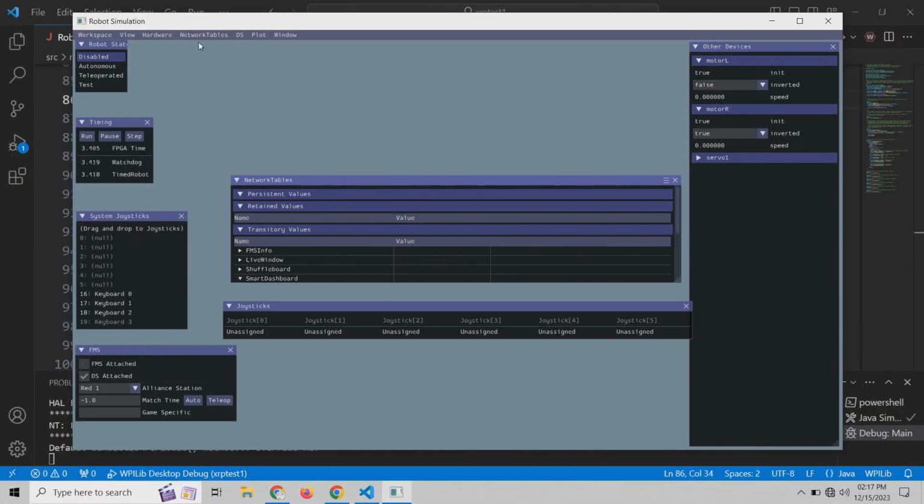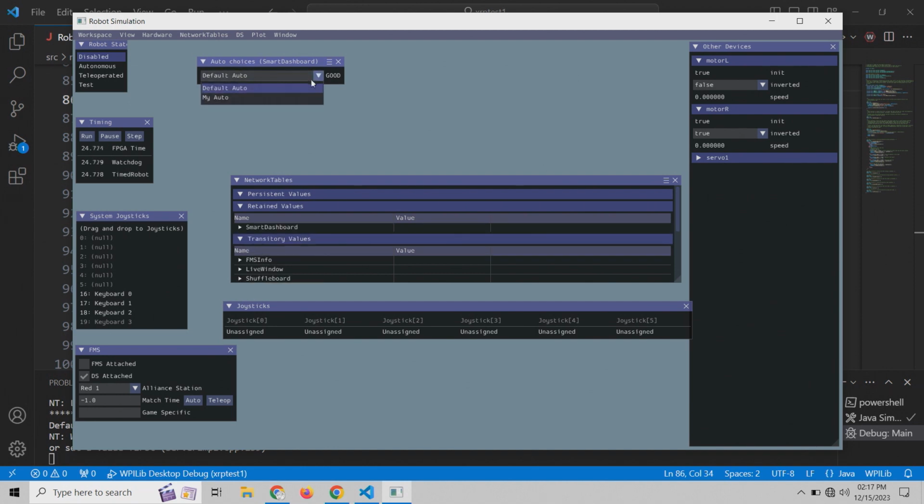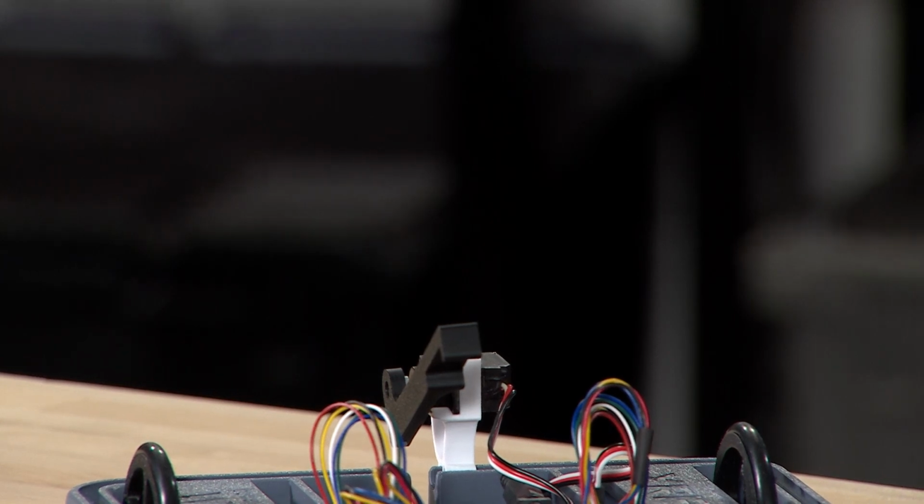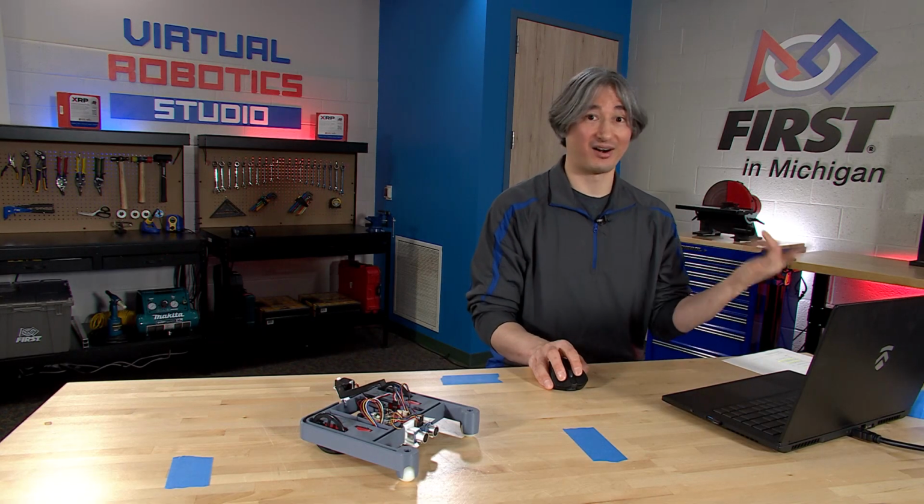Now, in order to get the stuff that you need to choose, there are some of these other menus on the top. I'm not 100% sure which one it is, but I think go to Network Tables, Smart Dashboard, Auto Choices. And you see it pops this extra pull-down menu up. This is kind of like what you'll see on the FRC dashboard. It looks a little different, but you hit this pull down and we have choices. Default auto, which we've been running, and my auto, which should just move the servo, right? So let's go ahead and hit autonomous, and there goes the servo. But it didn't drive, didn't do anything else, which means we know it was running our other auto mode.